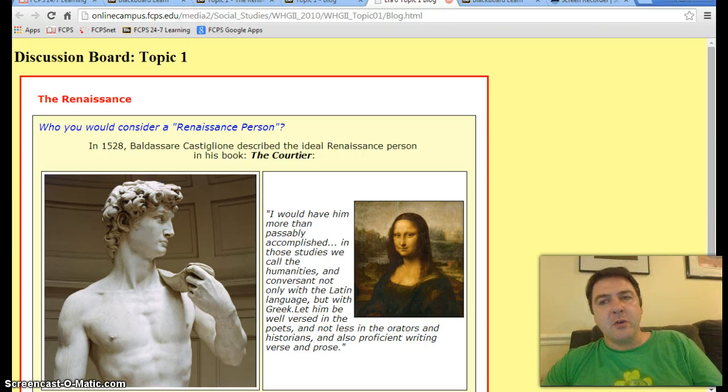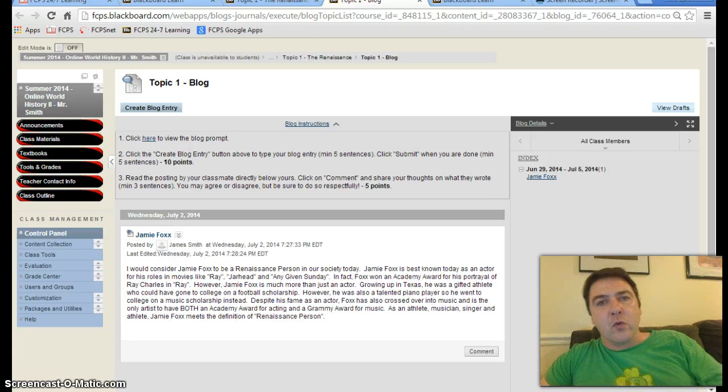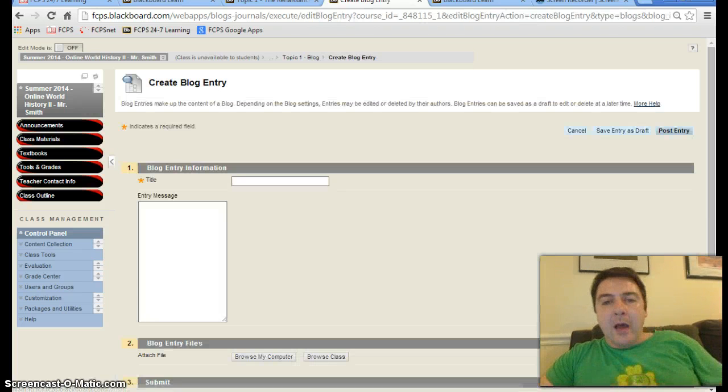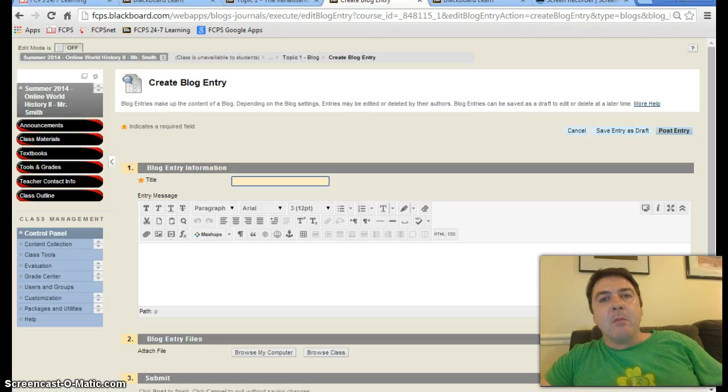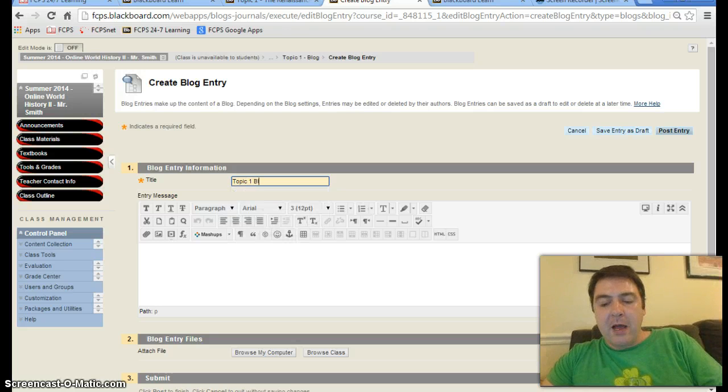These things open up in new tabs, so you sometimes have to keep your tabs a little bit organized. Once we've seen the prompt, it says click the Create Blog Entry button above in order to type our own blog entry. We're putting in a blog entry for topic 1, so you can put topic 1 blog. You're going to type something better than I just typed there. Then when you're ready, you just hit post.